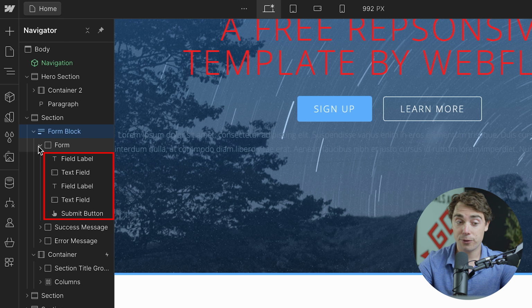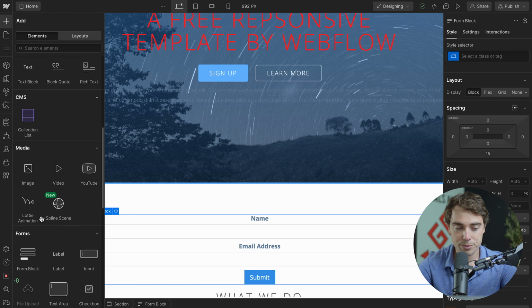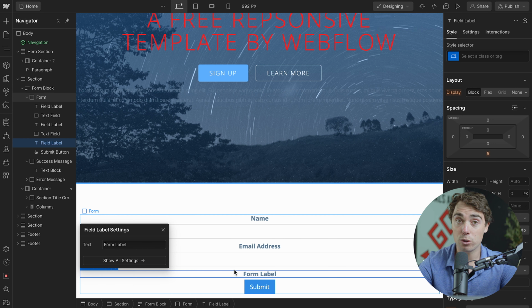So for the form specifically, there's going to be a text label, which is going to say exactly what it is, for example, your name or an email address, and then an actual text field where we're going to input our information and the submit button at the end. And it's going to be a tad different on the success messages, which is going to have just a text block. Now, if we want to go ahead and edit those, all we got to do is go back to our plus button, scroll down to forms, select label, drag and drop, and boom, it's going to be ready to go.